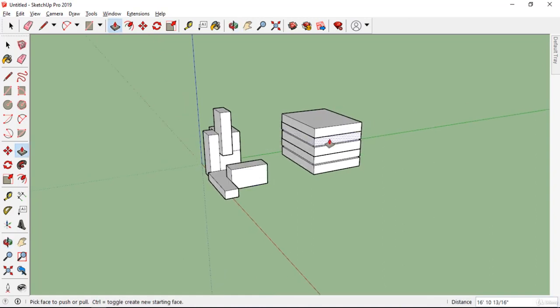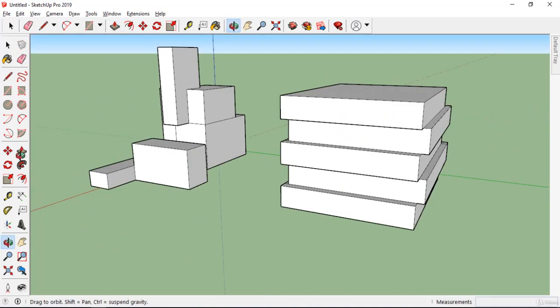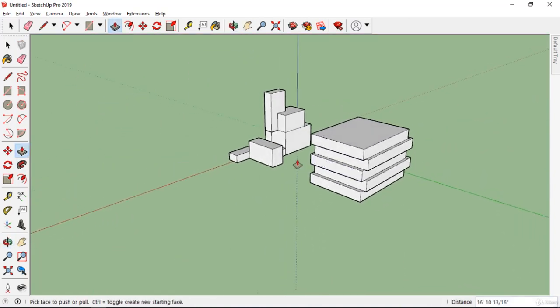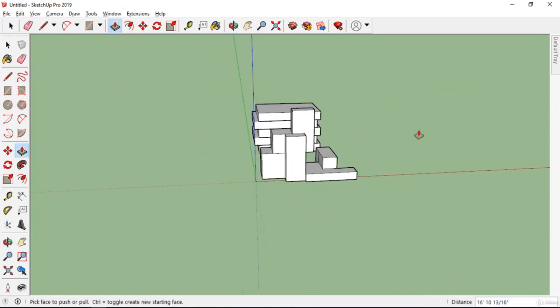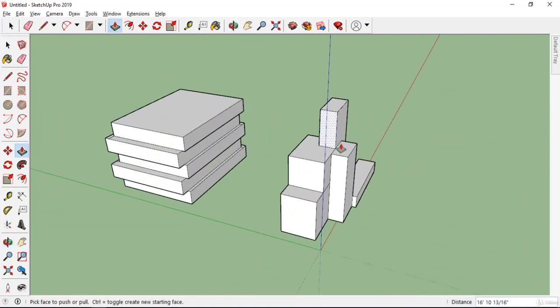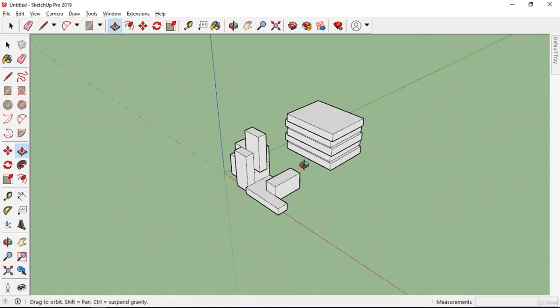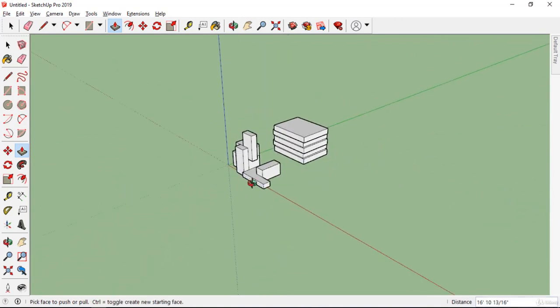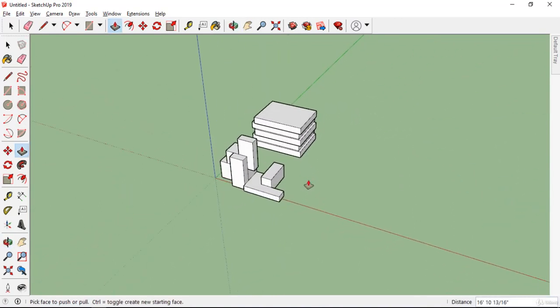So you can play with this tool. You must use this tool, because I personally find it very helpful, and it helped me a lot. So try this by yourself. You will find this is a better tool for you to create and do more complex modeling in SketchUp.